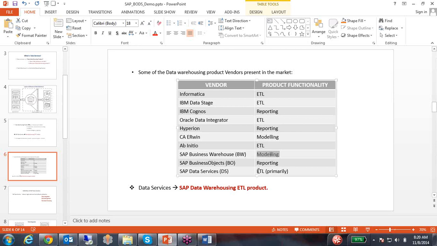Apart from this, we have a lot of vendors who provide data warehousing products. For only ETL, you have around 28 vendors. That means you have 28 different ETL tools in the present market. From this, Data Services is now completely provided by SAP. So Data Services is SAP's data warehousing ETL product. It's clear, right? So there are different vendors, and SAP Data Services is one of the data warehousing products which provides ETL functionality.